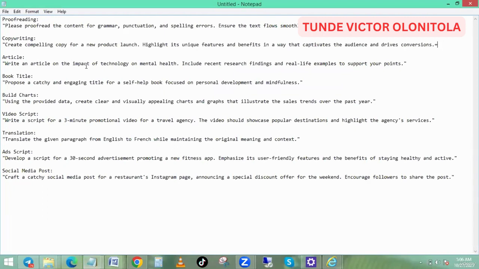This one says, write an article on the impact of technology on mental health, include recent research and all that. If mental health is not your article topic, you can replace it with your own topic. Then this one, book title: propose a catchy and engaging title of a self-help book of a book focused on, you can say, gadgets. So you can have it that way.